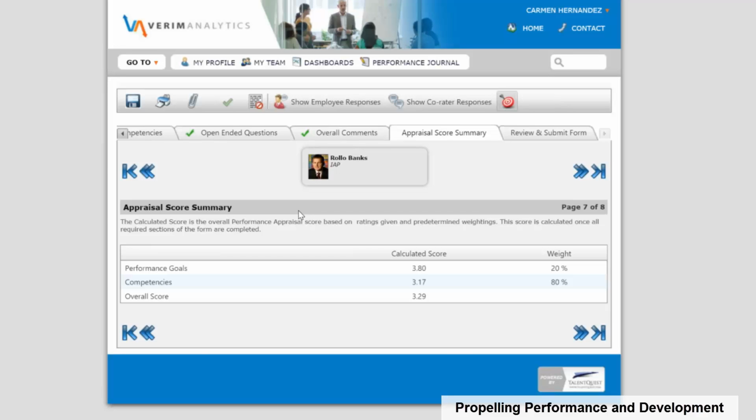So that's, again, another way in which we can, in a more formal, structured way, capture information around performance and how individuals are performing on a day-to-day basis or on a quarterly basis or yearly basis.